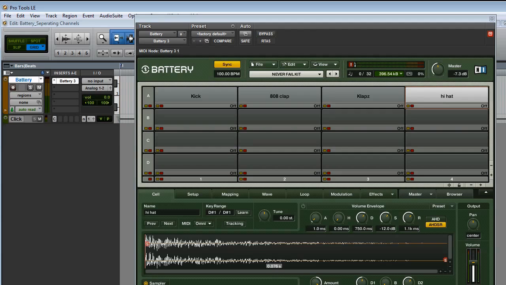Before I figured this out, if I wanted to separate my channels, let's say I wanted my kicks on one channel, my claps, my hats, everything separated, I would load up like 5 or 6 instances of Battery, and naturally that's going to take up your CPU power. Your computer is going to start to choke up.